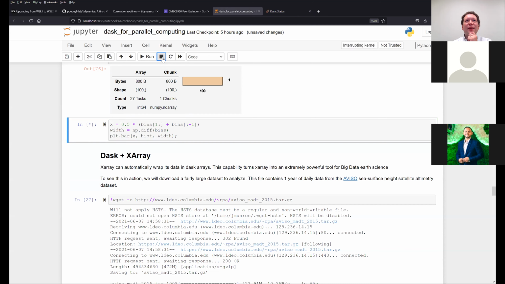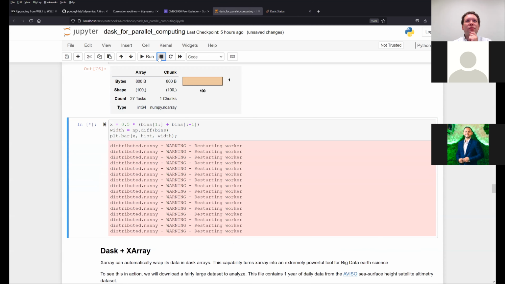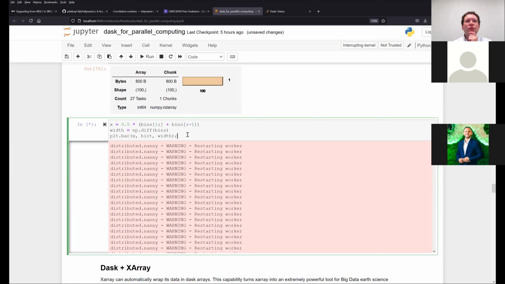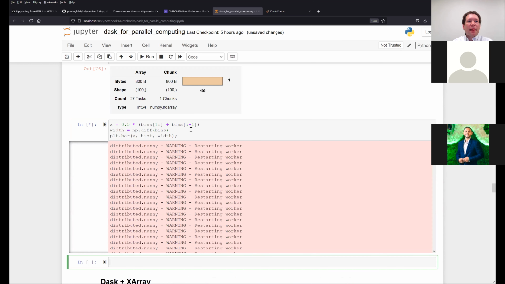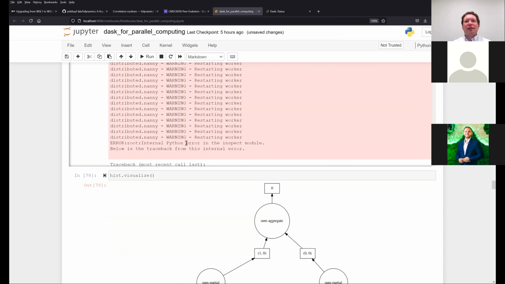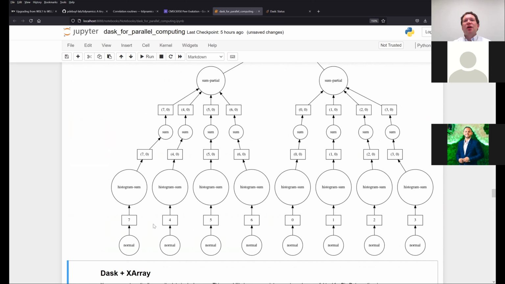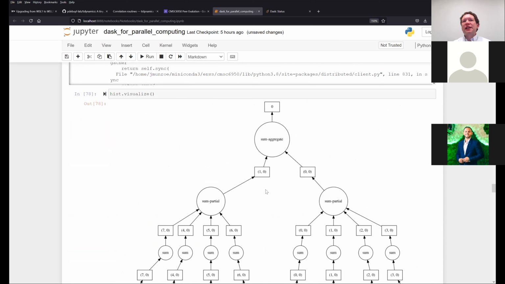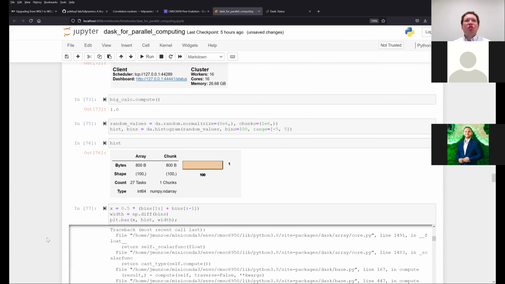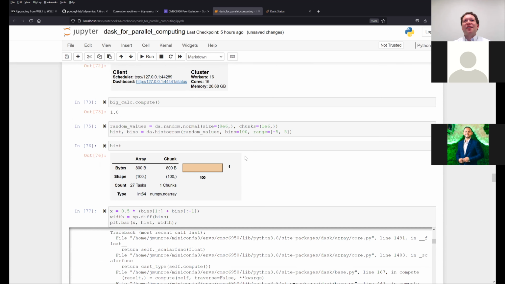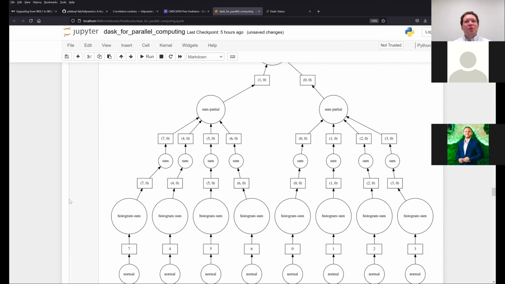Here, let me stop that. 20 workers. And we'll do this instead. This is a better way of looking at it. Okay, this is what we want this calculation to do. You're going to do a normal distribution over 8 different chunks. Each chunk is going to get a histogram, and then those histograms are all put together into one final histogram. I'm not quite sure why it's starting and stopping all the time. So my computer's acting weird today.